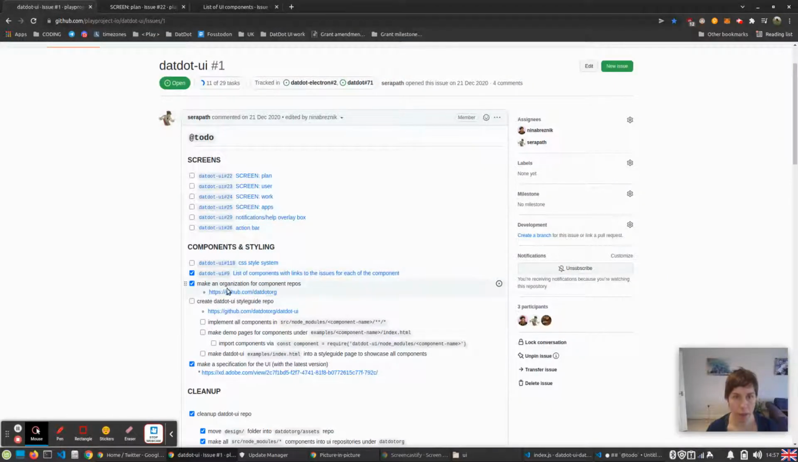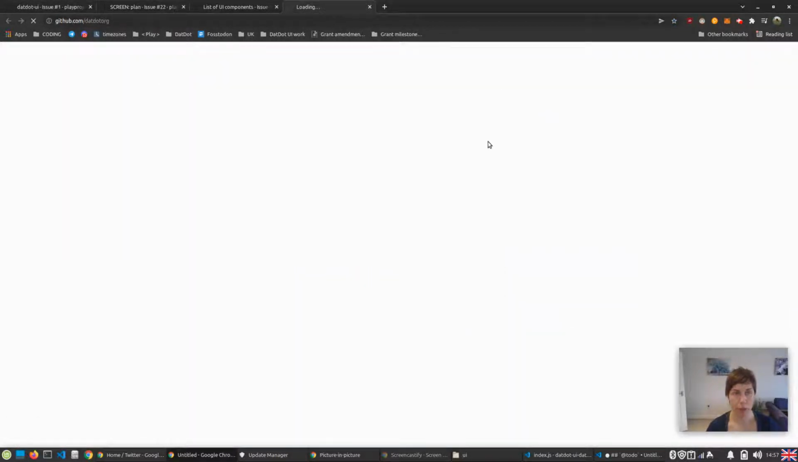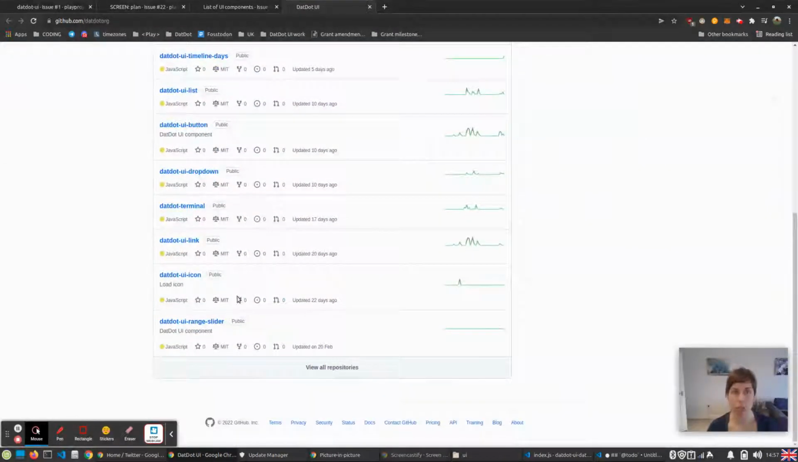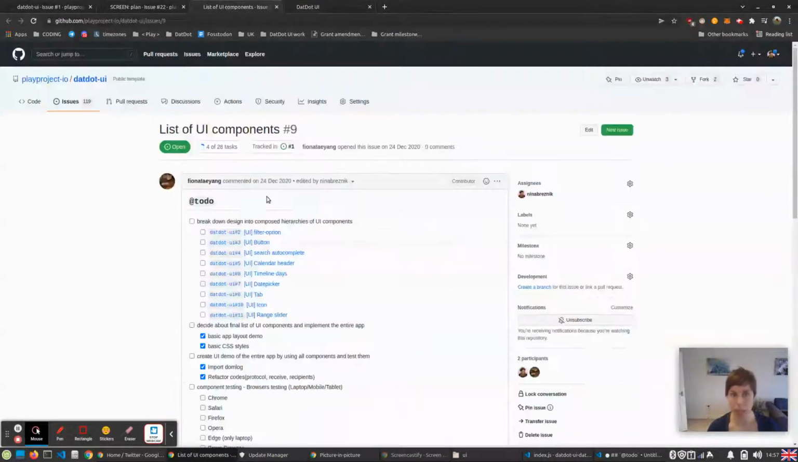Then we have organization for component repositories. So this is this dat.org. These are now all the components that exist. So I will check and update the list.